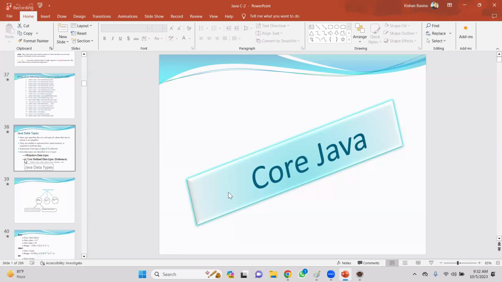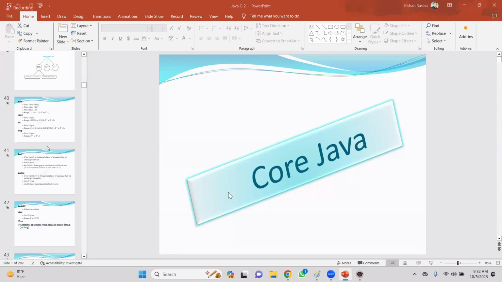In our coming classes, we are going to discuss these typecasting concepts also. Kindly please wait for that. Maximum below 10 days only, we will try to discuss that. Okay. So these are all the concepts which we had covered in our yesterday's session.